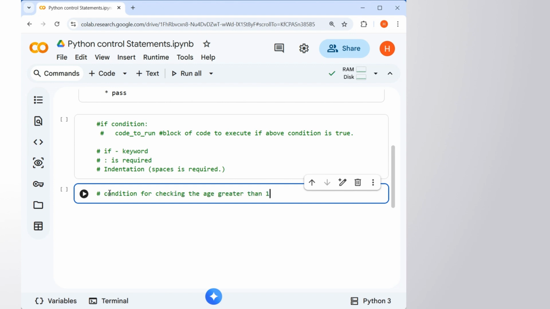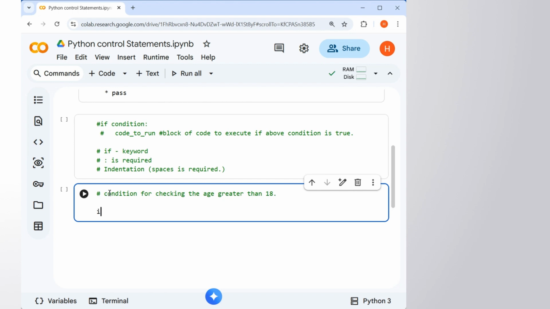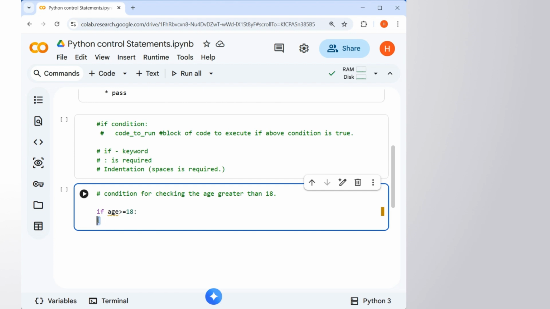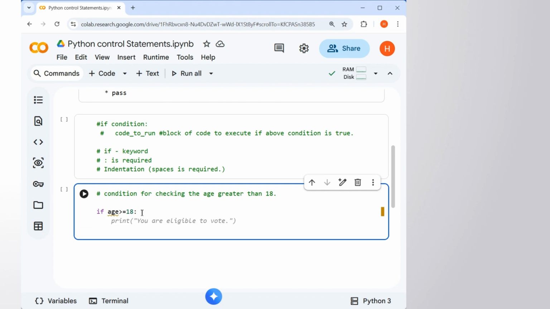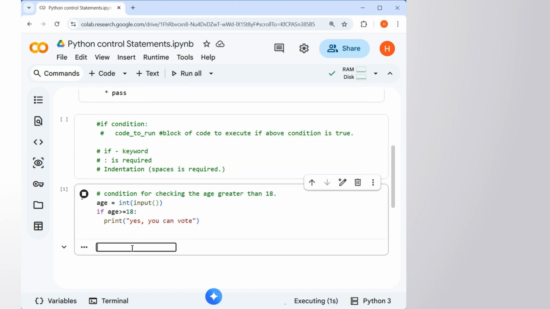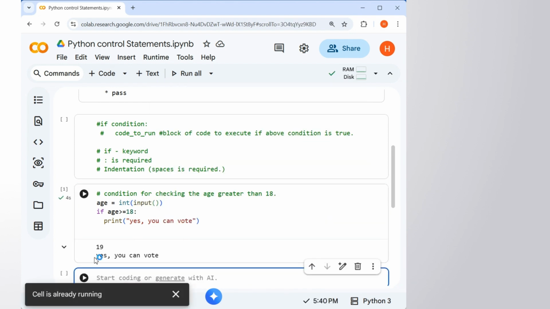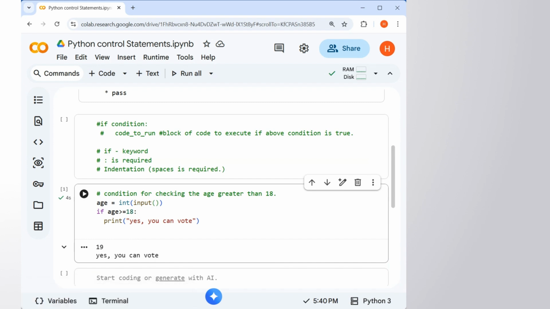age greater than 18. So let's write the keyword if, and the condition is age greater than or equal to 18. End the statement with a colon, press enter, and the system automatically adds the indentation. Once you enter, if the condition is satisfied, it will print the statement: Yes, you can vote, you are eligible. For that, I'm declaring age and taking input from the user. Let's check it. Okay, 19. Yes, you can vote because you are eligible.